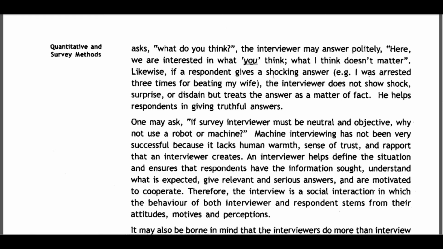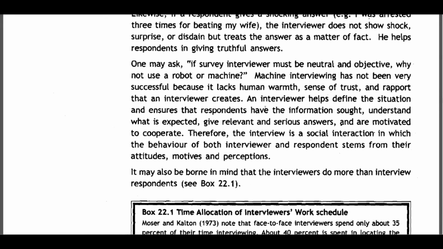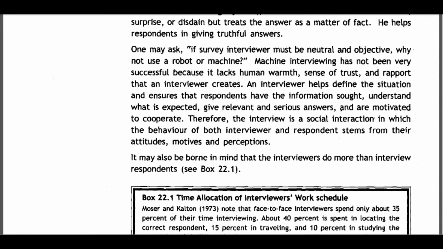Likewise, if a respondent gives a shocking answer, for example, "I was arrested three times for beating my wife," the interviewer does not show shock, surprise, or disdain, but treats the answer as a matter of fact. He helps respondents in giving truthful answers. One may ask, if a survey interviewer must be neutral and objective, why not use a robot or machine? Machine interviewing has not been very successful because it lacks the human warmth, sense of trust, and rapport that an interviewer creates. An interviewer helps define the situation and ensures the respondents have the information throughout, understand what is expected, give relevant and serious answers, and are motivated to cooperate.